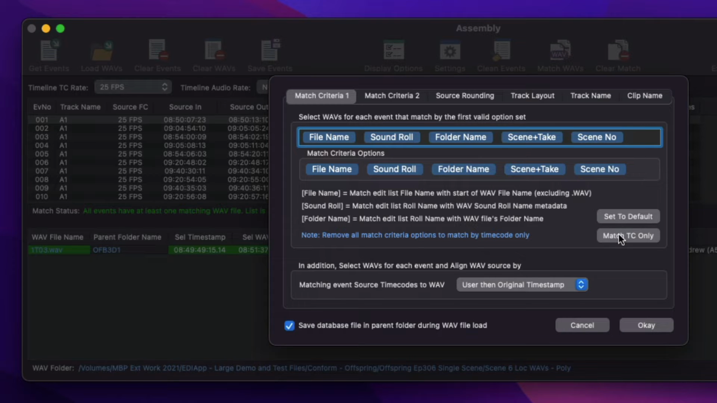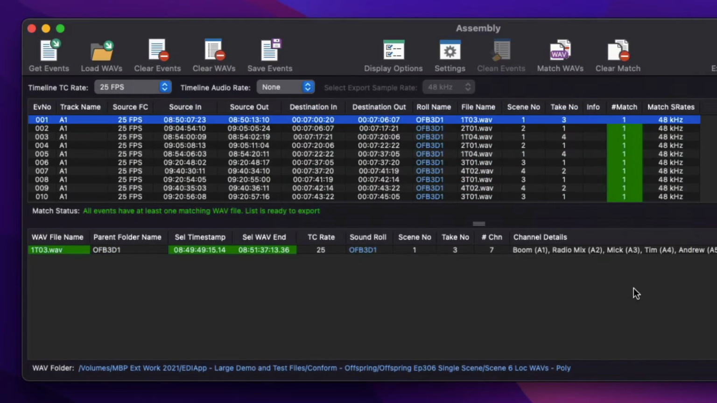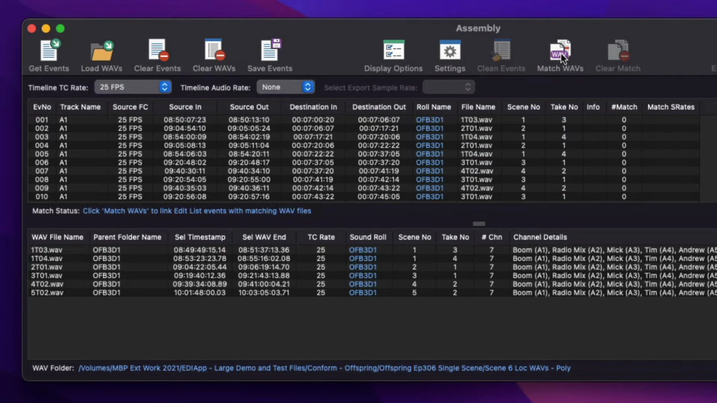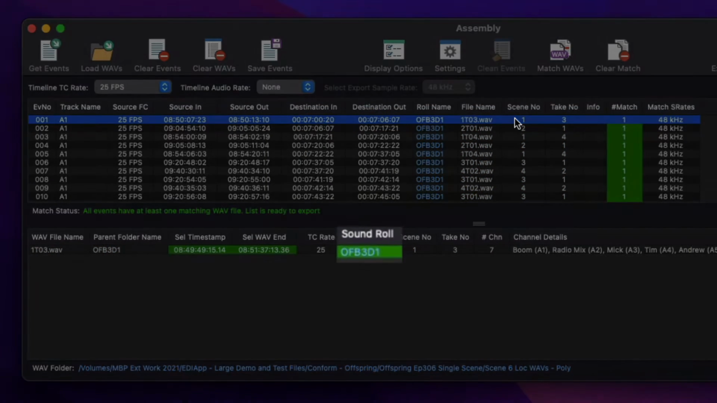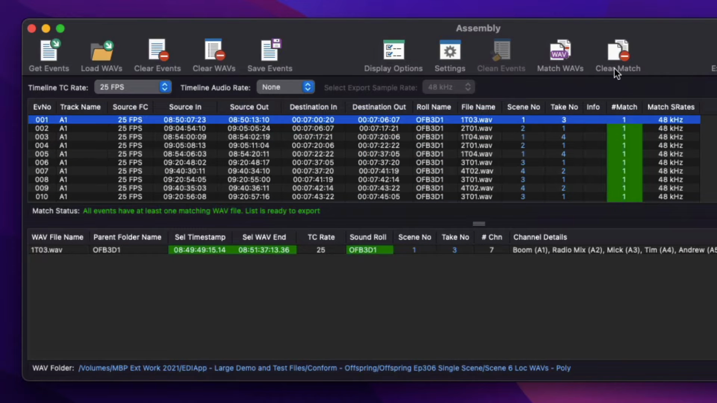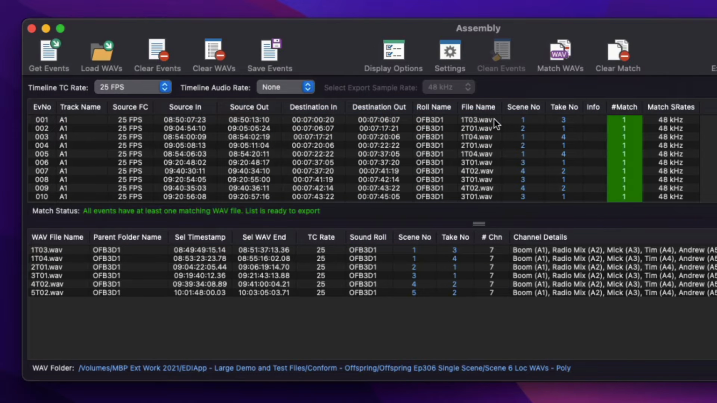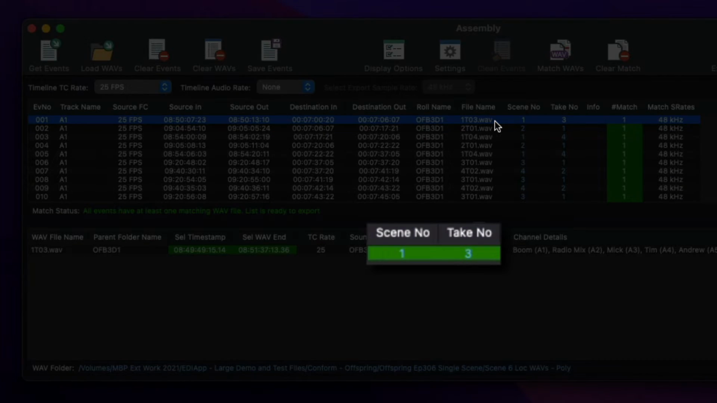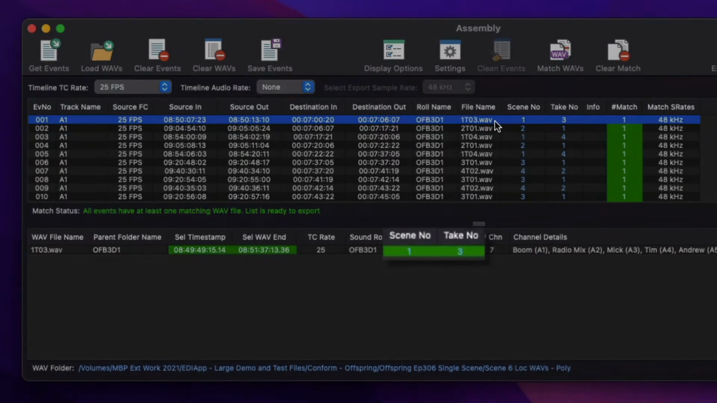If I delete all options and just drop sound role into the field, when I clear the current matches and click Match WAVs again, you can see the sound role field was used to match. The same goes if I just select Scene and Take. Clear Matched and Rematch. The scene number and take number fields are now used.